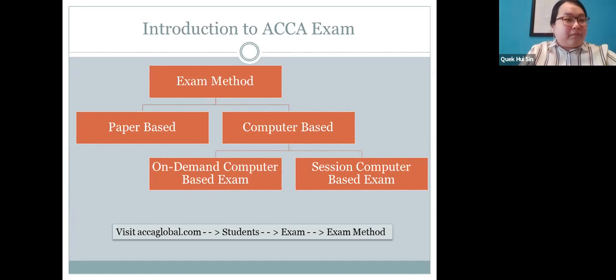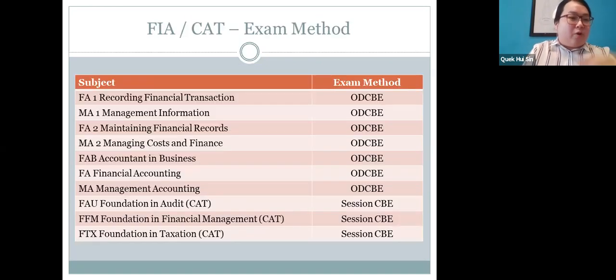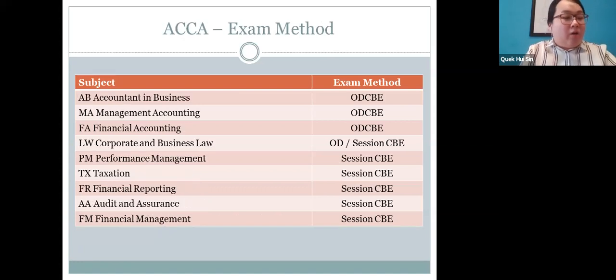Now we go to the next slide. Some of the exams are on ODCBE, some are on session CBE. For FIA papers, all of them are on ODCBE, on-demand computer-based exam. Only for the CAT, some of the optional papers will be session CBE. Later, I'll tell you what the difference is. For ACCA, only the first three papers are on-demand CBE. After that it is session CBE.